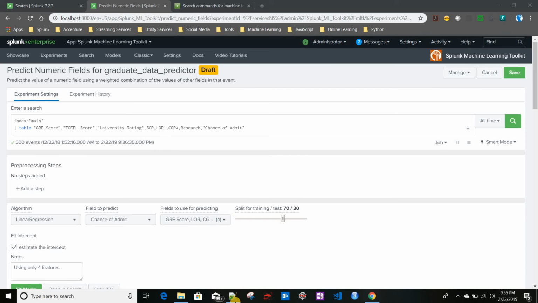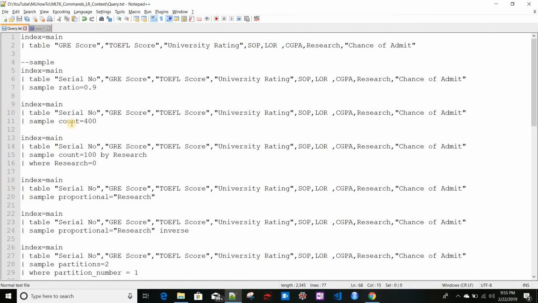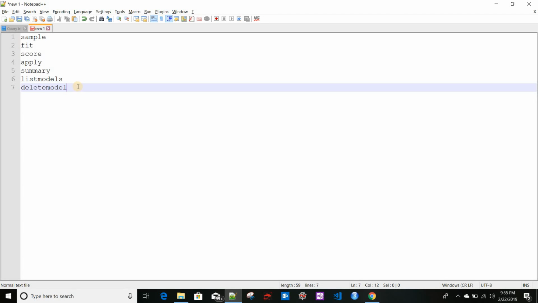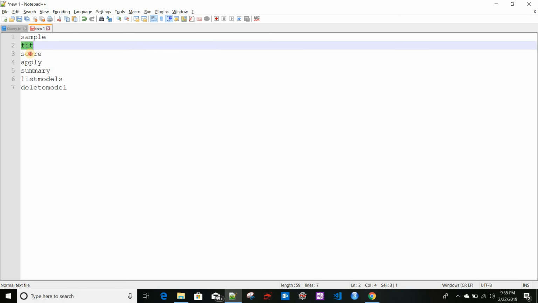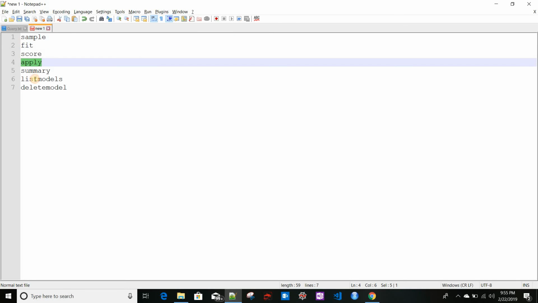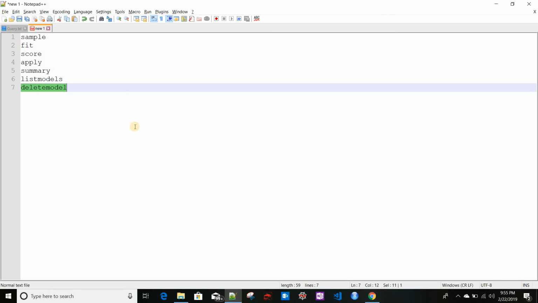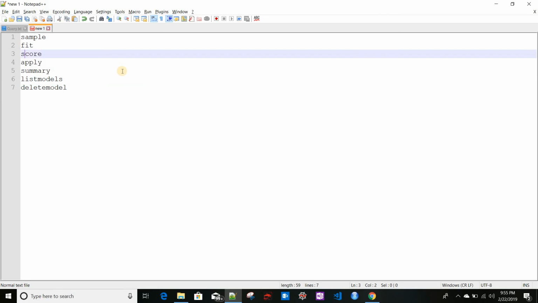There are a total of 7 important commands in this case. We have the sample command, fit command, score command, apply, summary, listmodels, and deletemodels. In this video we'll discuss all these commands except the score command, which is used for scoring the model accuracy. When I discuss the theory about model accuracy, after that we will come back to the score command. Okay, so let us start.